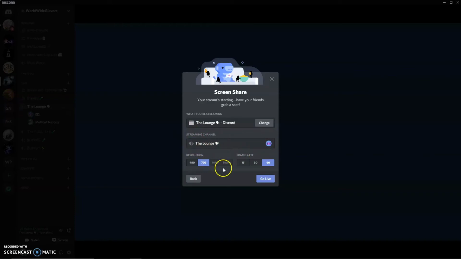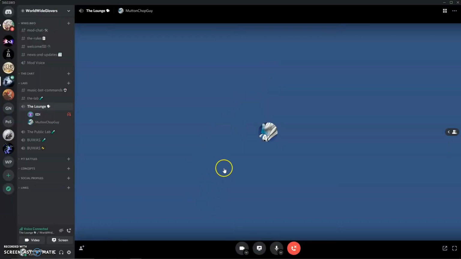This will give you your resolution. This will also give you your frame rate. And then all you have to do is go to live and share whatever screen that you want to share. Okay. Other than that, I think that pretty much covers it on the computer side of things.